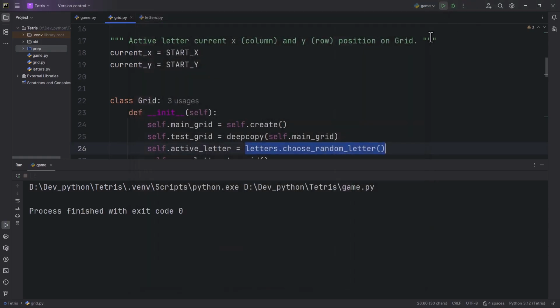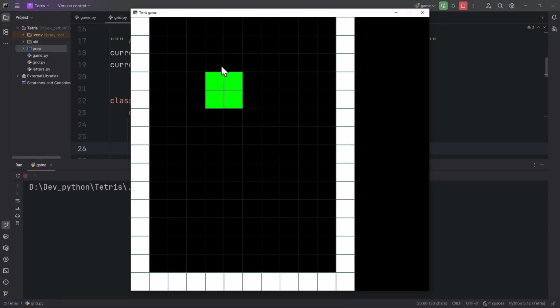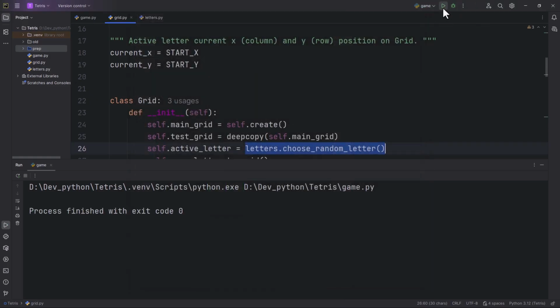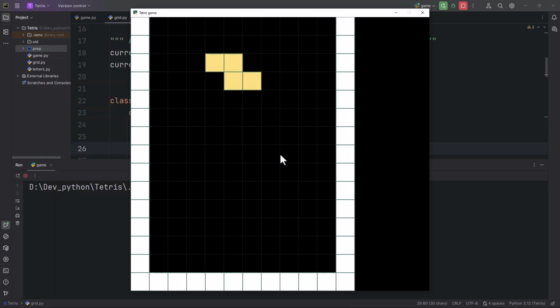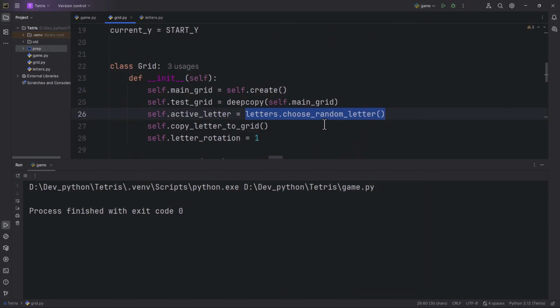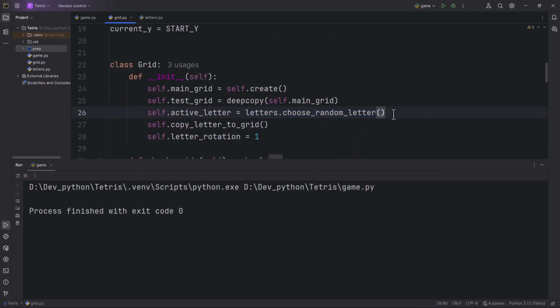Let's try it again. Now it picked the letter O. And one more time. And now it is the letter Z. So okay, the random letter picking is working.